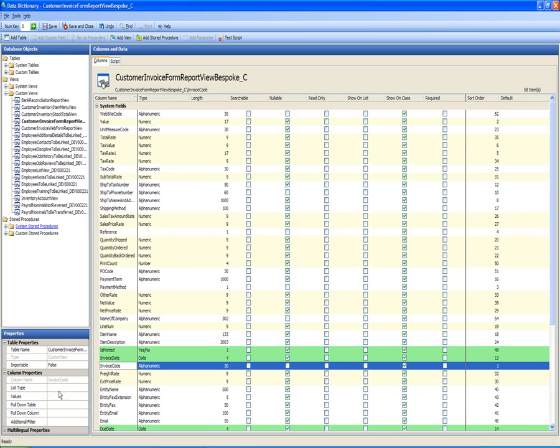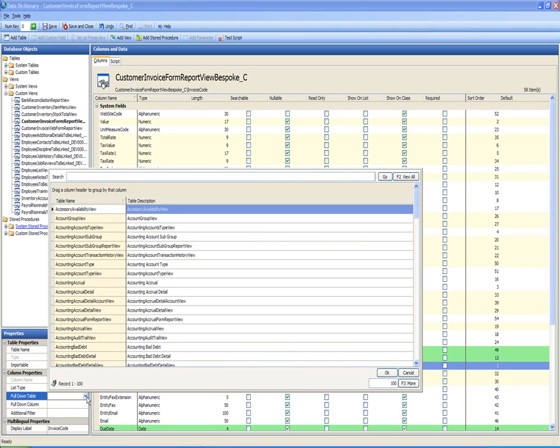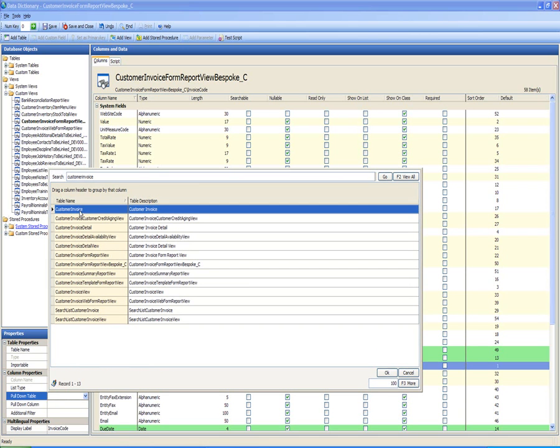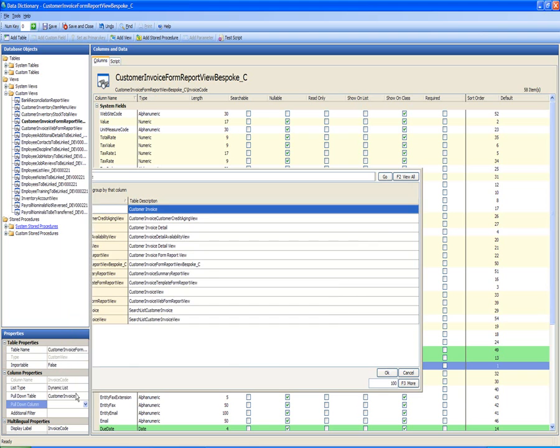When I highlight the field, you'll see we get the properties for the field over here on the left hand side. So what I'm basically going to do is say that when we use the criteria for invoice code, where do we want the values to look up for our criteria? We want it to show a list of invoices when we go into the criteria for our report. So we're going to have a dynamic list, and we're going to look at the customer invoice table. So select that in there.